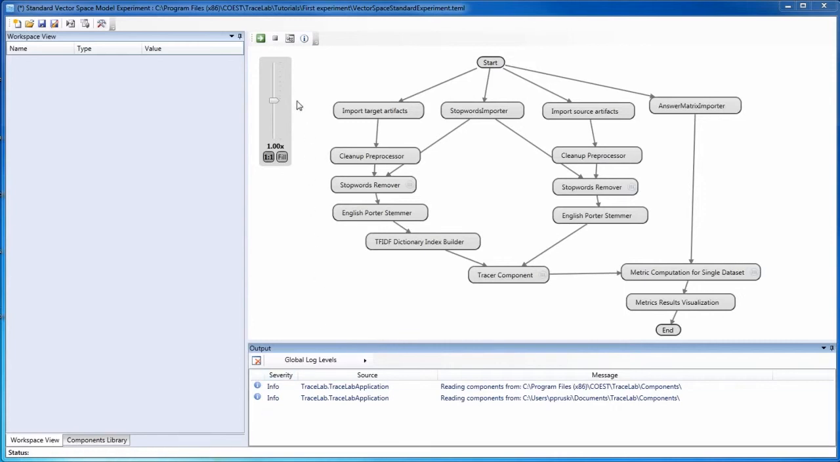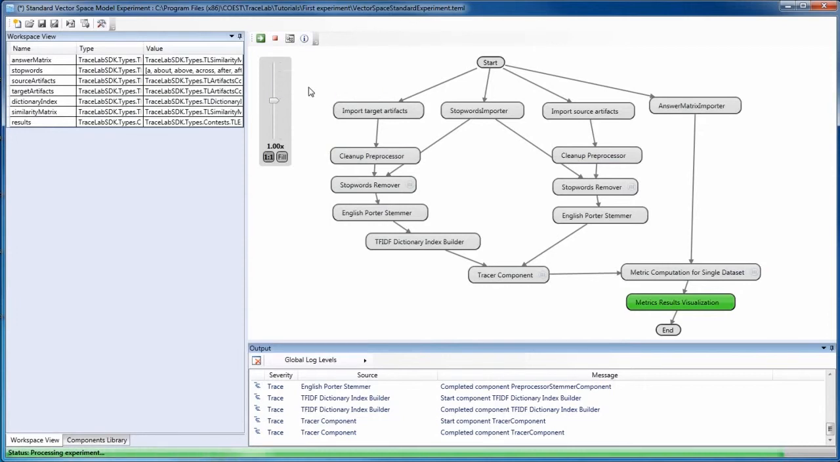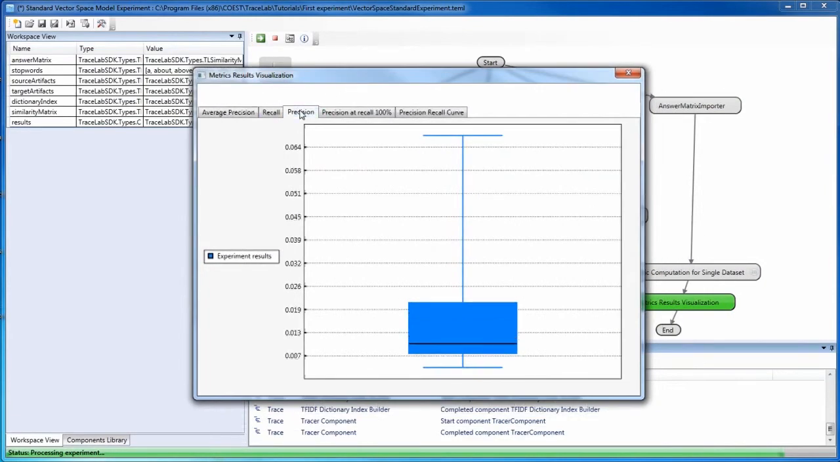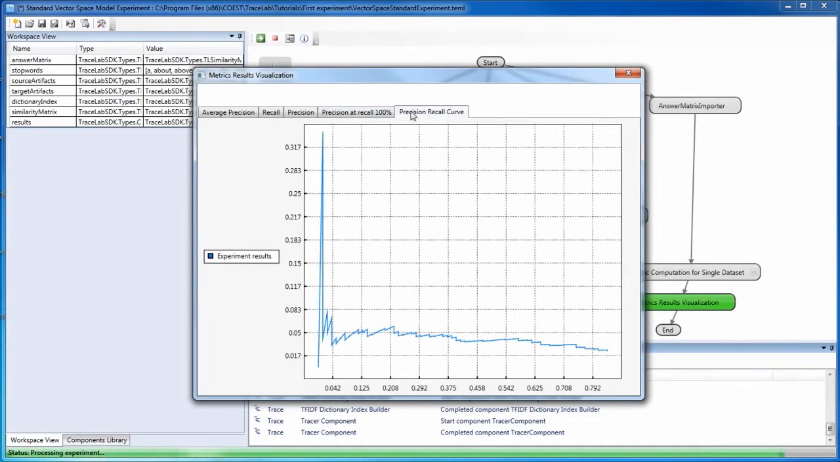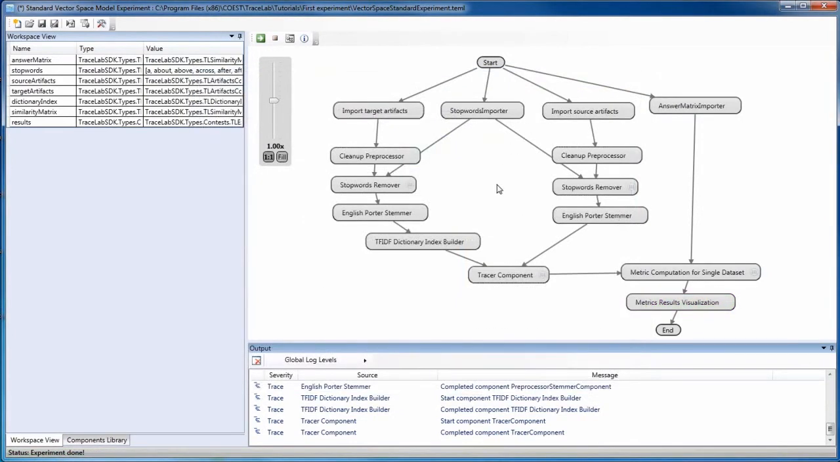Let's run the experiment we've opened just to see what happens. As we can see after the execution of the experiment, components have a capability of displaying graphic user interfaces. This allows them to present information or provide some form of user interaction.